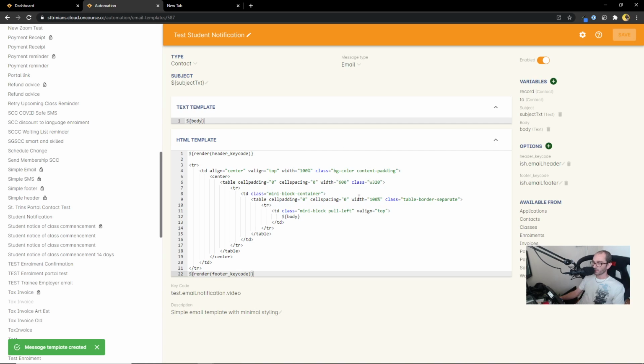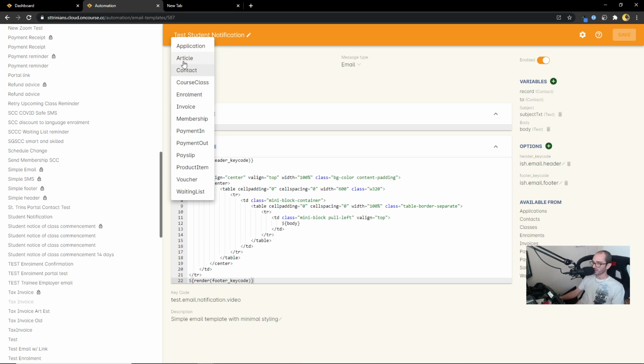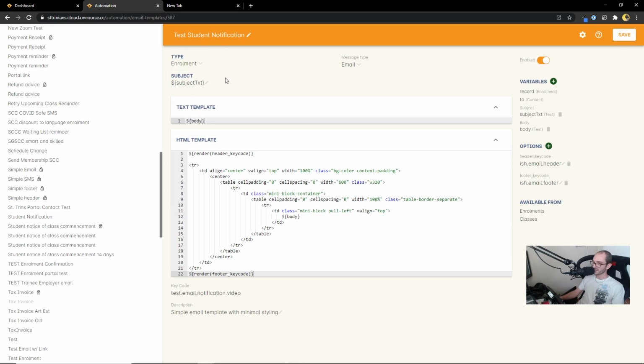And then here we have a copy of our email template. So first things first, let's say this is a message we regularly send out to enrollments. So I'm going to come up to type here and we'll select that it's an enrollment type message. You'll see that changes the available from windows down the bottom here, so you can access this message from the enrollments window and the classes window.